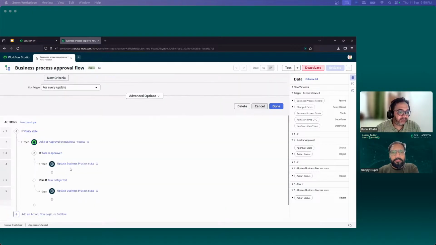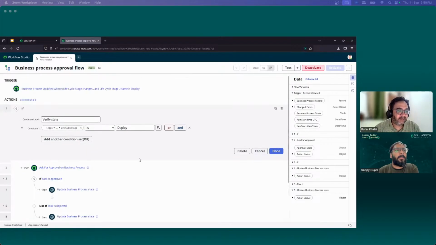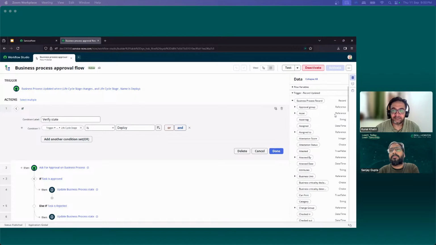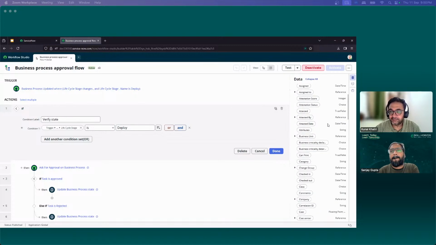So when you come here, now we are doing an if condition, right? In the if condition, I want to see if the trigger dot lifecycle stage is deployed. How would I go about it? I would go here and expand this, and within this, I want to see what was the life cycle stage.